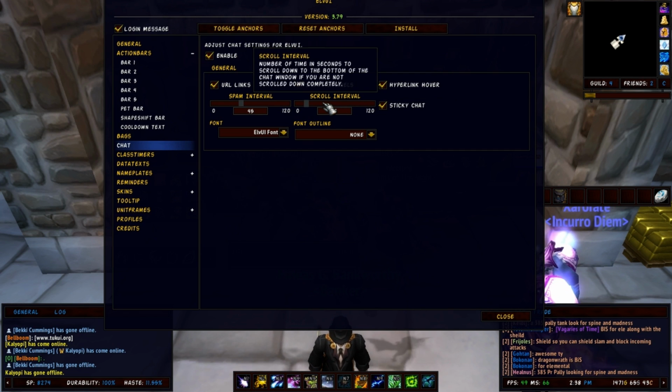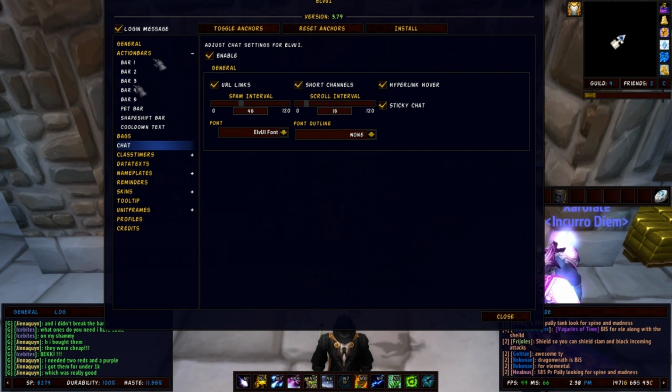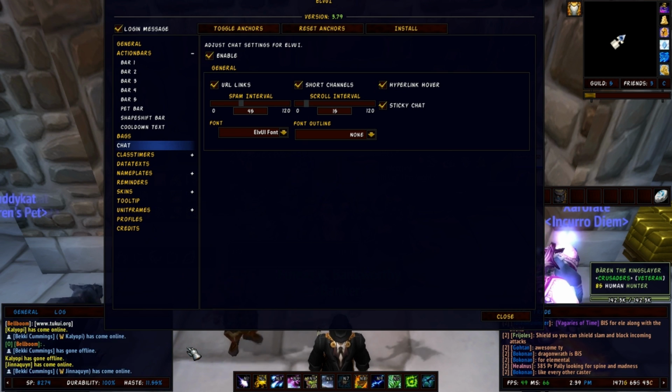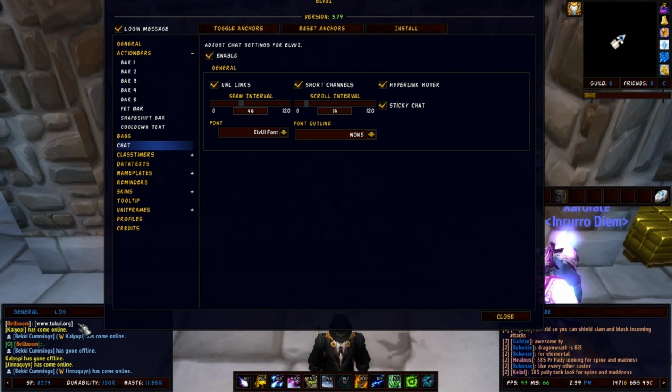Scroll interval, number of time in seconds to scroll down. What this does is, if you scroll up in chat, you'll notice after, what I have it set here at 15 seconds, it will automatically scroll it back down to the bottom, so you don't ever have to worry about you've been scrolled up for too long and you missed something in chat. So you see, there it goes, it just scrolled back down to the bottom.